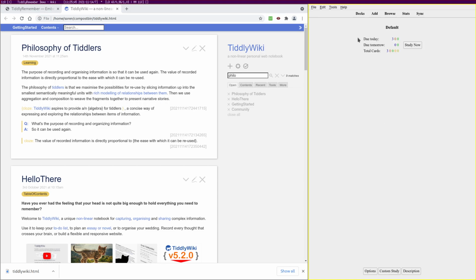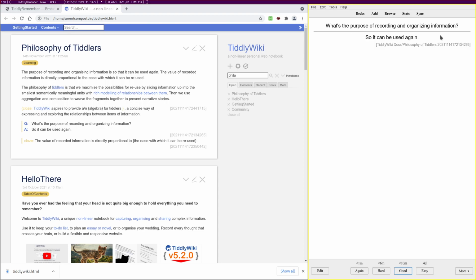And if we go in and study the default deck, we'll see here are our questions. What's the purpose of recording and organizing information? Well, that's so it can be used again. You can see that it's additionally added some context down here. So it's got the name of the wiki, TiddlyWiki docs, a slash, the name of the tiddler, Philosophy of Tiddlers, and the ID number. There is a link on here.